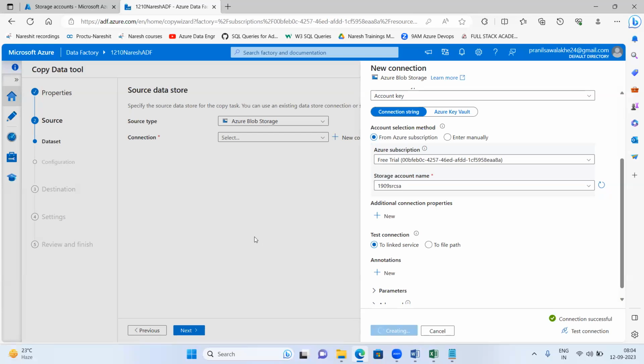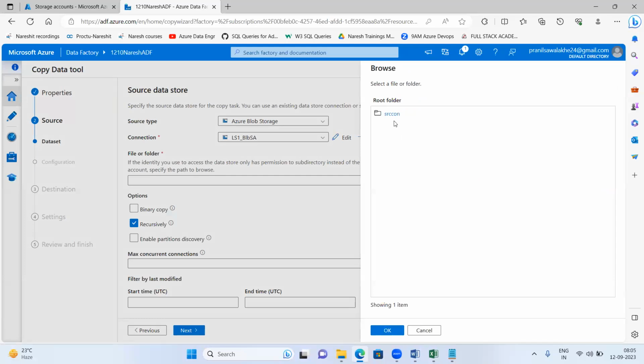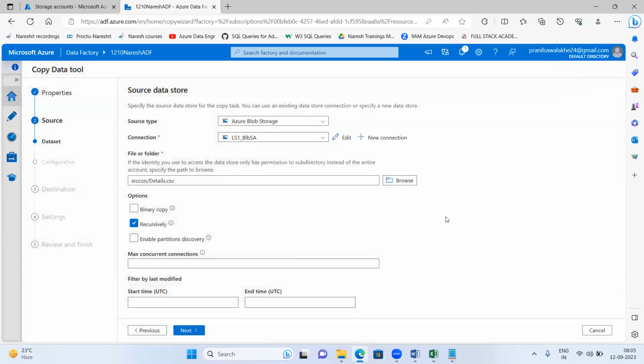Fine. Now you are getting a linked service for your source storage account. Then here you have to select from where you have to pick the file. So this is the container that we have created. This file we have to pick, so select this file, click this file and say okay.